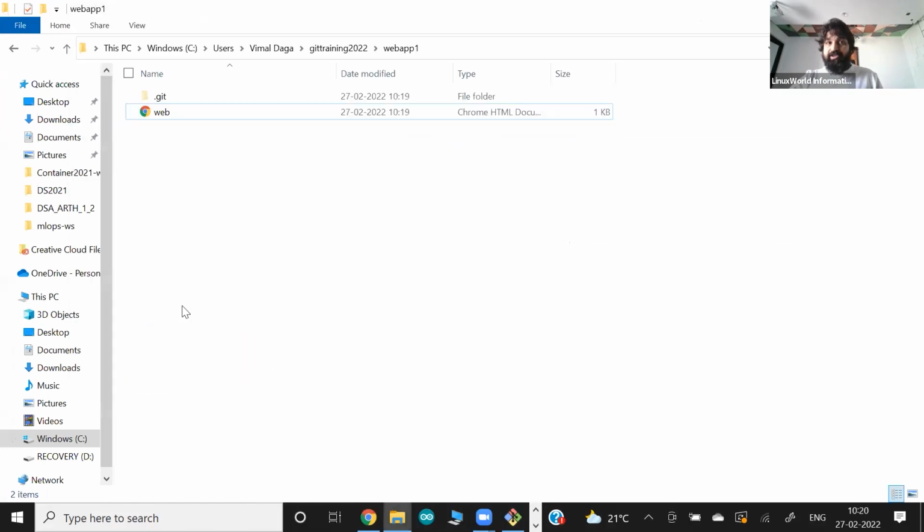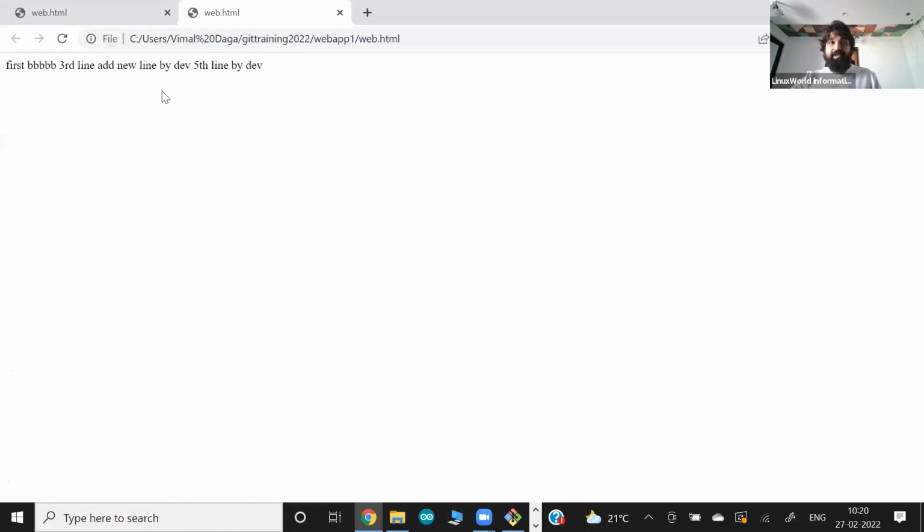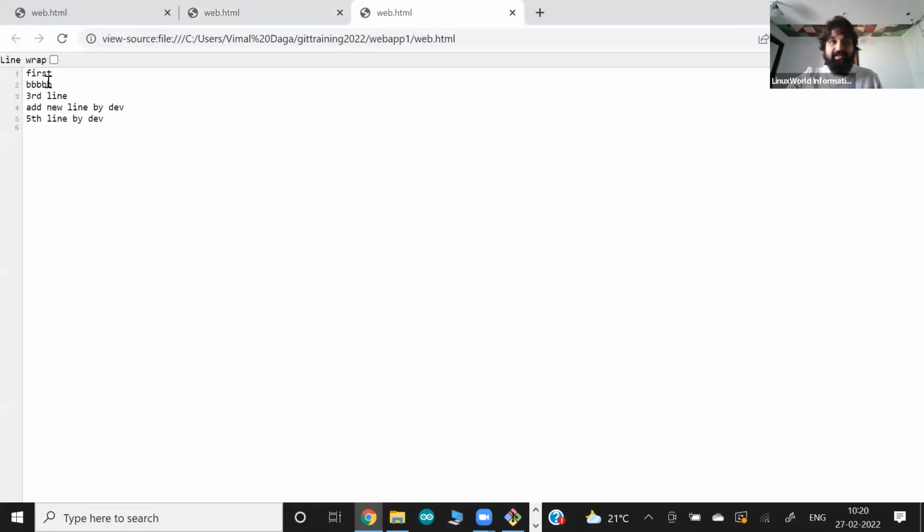Even though you can see here, without changing the folder name. Now if I again try to double click the same file without leaving this folder, now you see 5 lines come up. Let me do Control U to see the source code of this web page. 5 lines come up. So you can also visualize in this way.